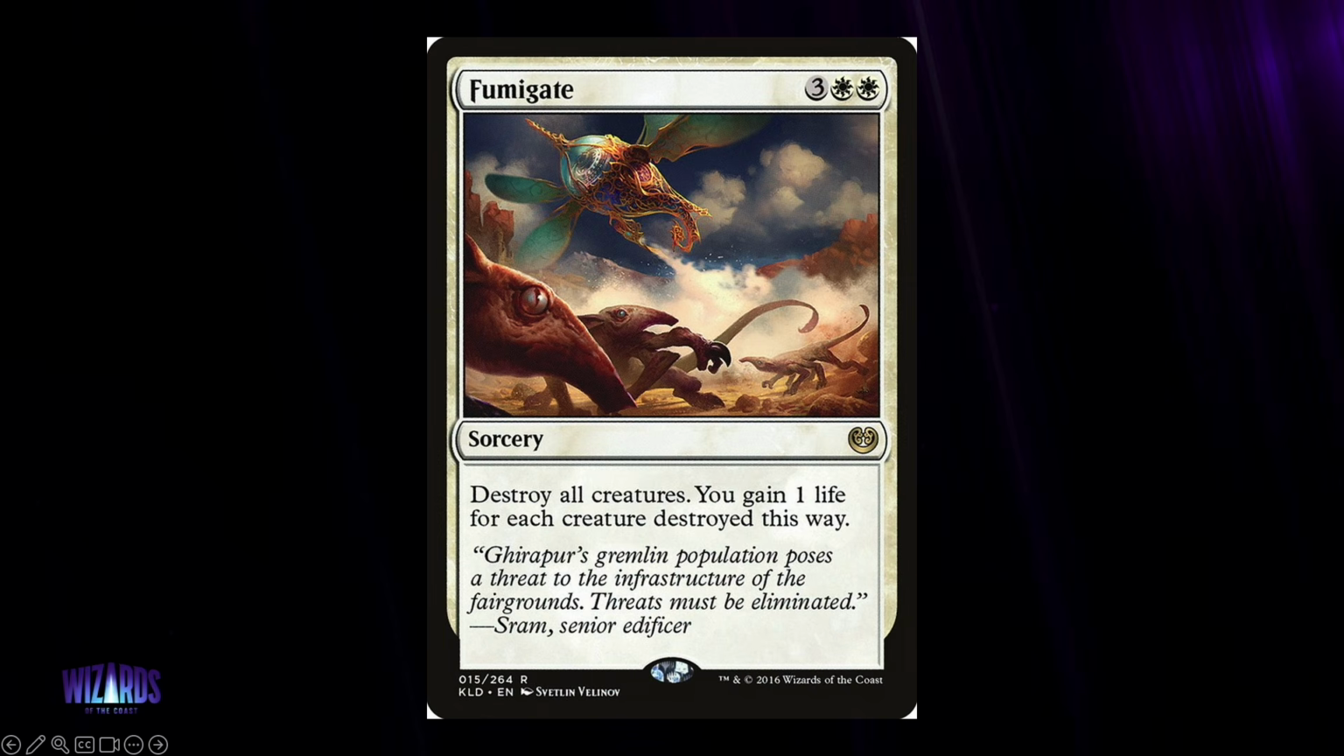This spell, when you cast it, says to destroy all creatures. You gain 1 life for each creature destroyed this way. That is the rule text on the card. Ignore everything else on the card. It doesn't matter for what we're talking about. All we care about is the rule text.